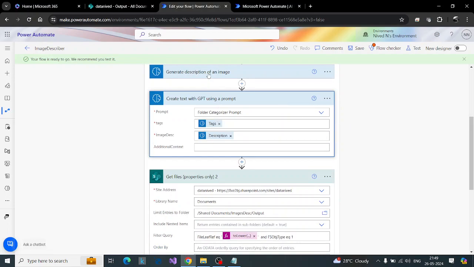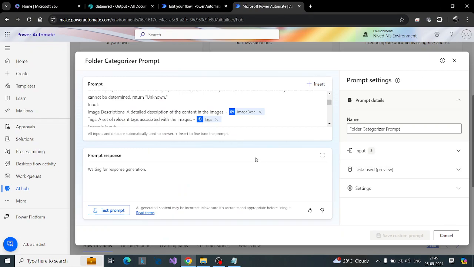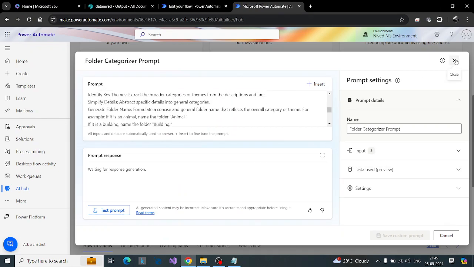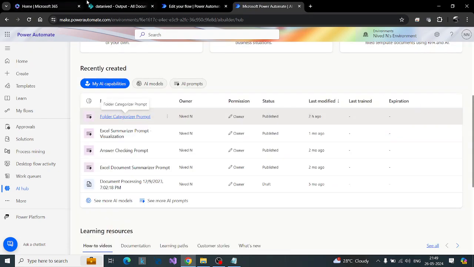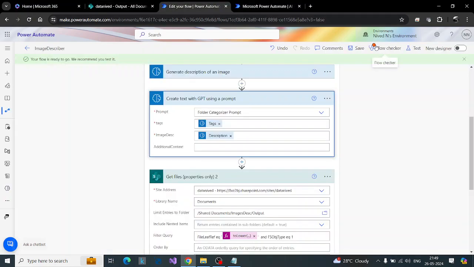So whatever output is coming from the generate description of an image, I am passing it as an input here under description tags. Okay, so this is the prompt. And if you see here, there is a warning.